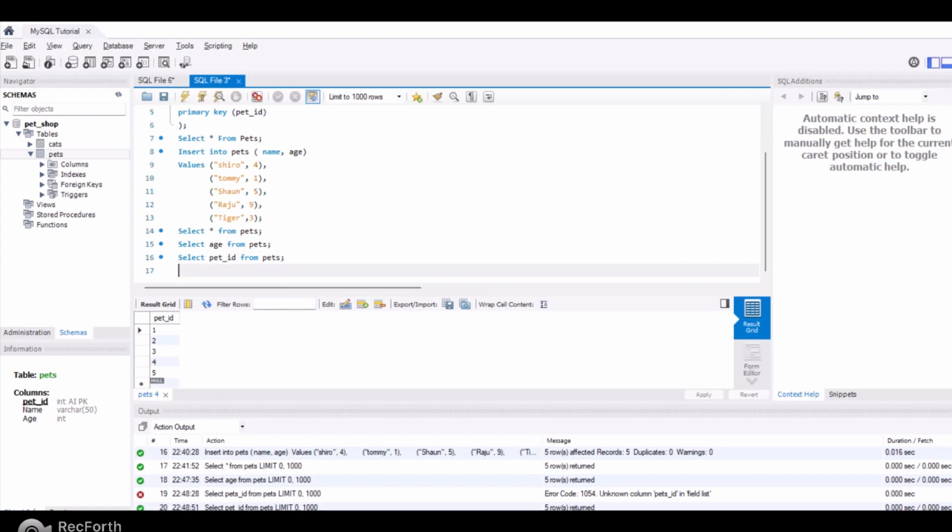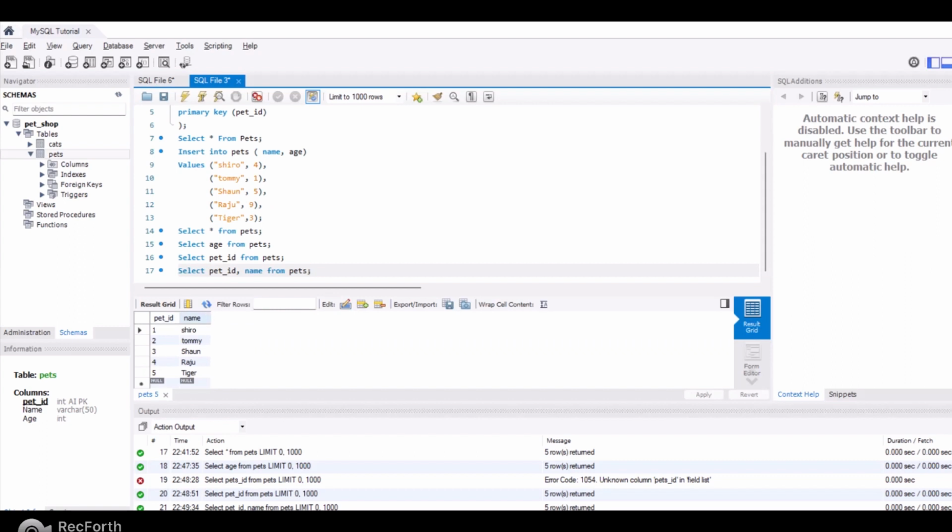Now let's say I just want pet ID and name. I don't need age. Okay. So what I'm going to do is select pet ID, comma, name from pets, and here we have pet id and name. So this is called read. That is one way of reading it.